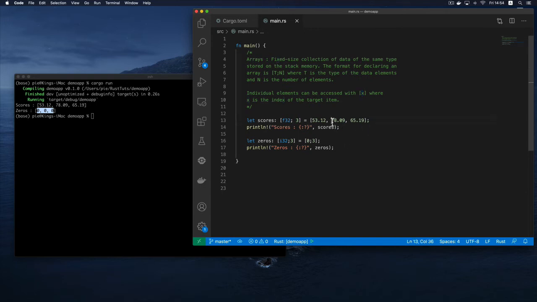So let's say I want to access 78.09. Because indexing starts from 0, 78.09 is at index 1, and this is at index 2, and the first one is at index 0. So let's print the first item. So I can do println, and I'll say first item, and for the first item I am going to access scores 0. So this is what indicates that we want to access the item at index 0. So you use the square bracket notation and you specify the index as an integer.